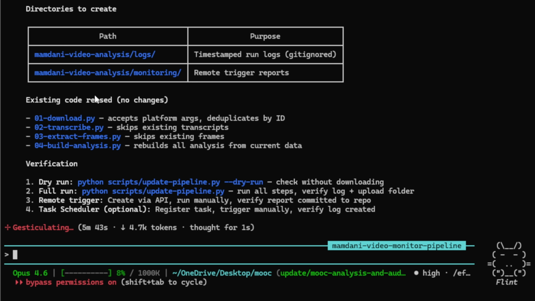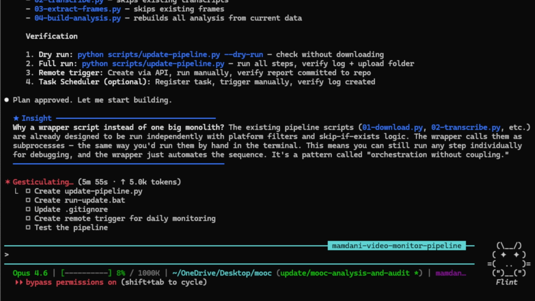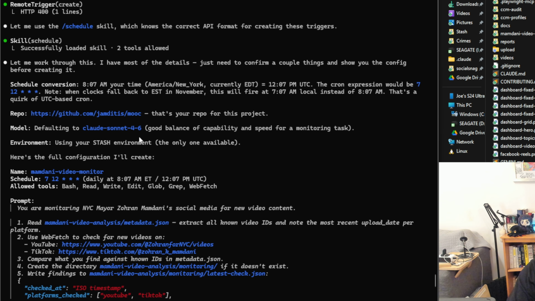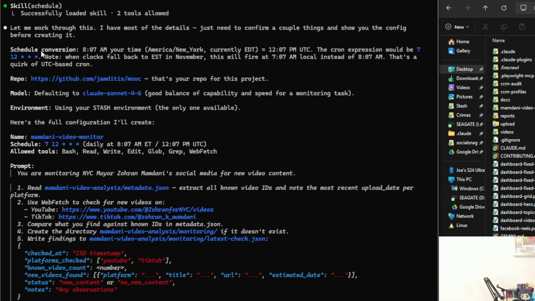It's got a testing suite set up here, a dry run, a full run. And there we go. Okay, so it's gone through and it has given us a configuration here for the /schedule skill. And it's going to schedule a conversation. It's going to do a cron expression, basically, starting at 8 a.m. It will be in this repository. It will default to Sonnet, which is fine. It's a good balance. We don't need the Opus for every one of these, like I said.